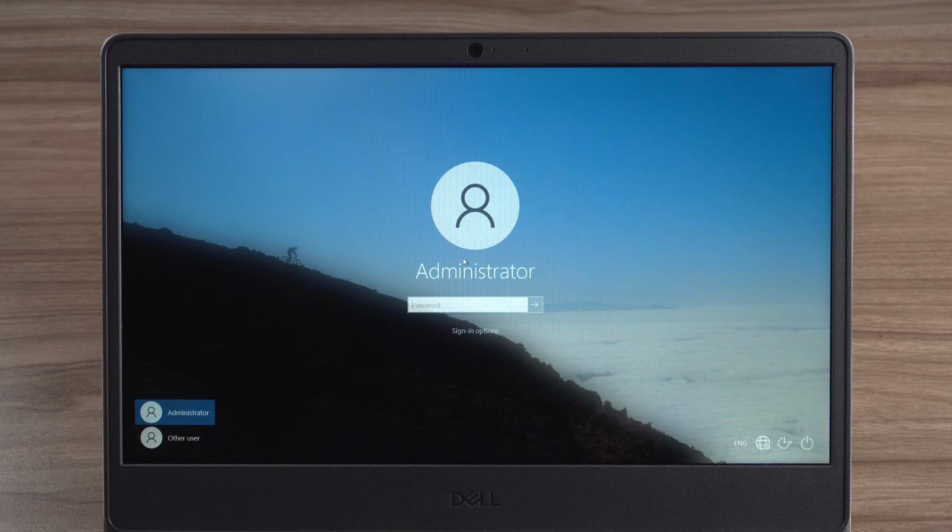Okay, the user password change is complete. Log into your account with the new password.